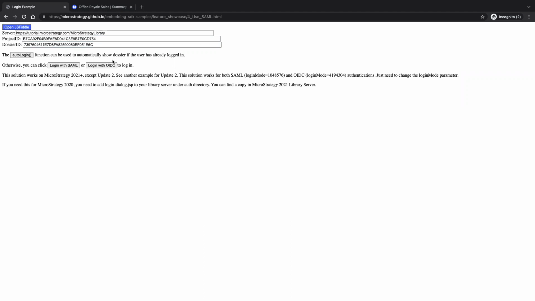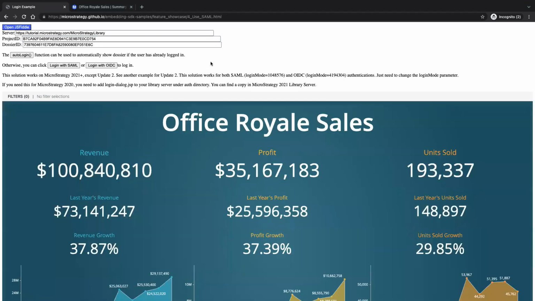First, there's one button called auto login. Let's say I already have a session. If I have a session already, it will not ask me to log in again. So let's try. It doesn't ask me to log in again. It will automatically embed this dossier.